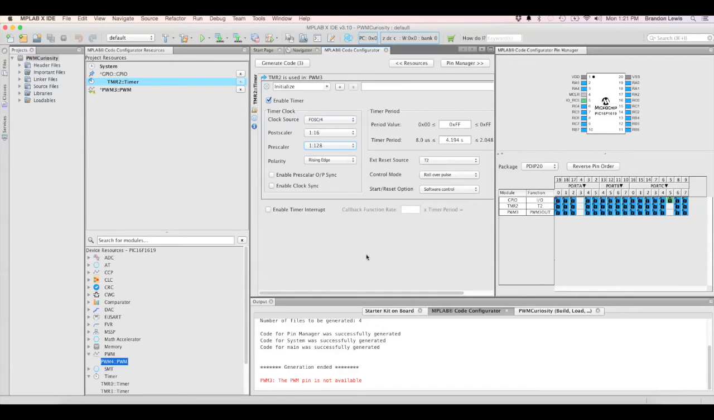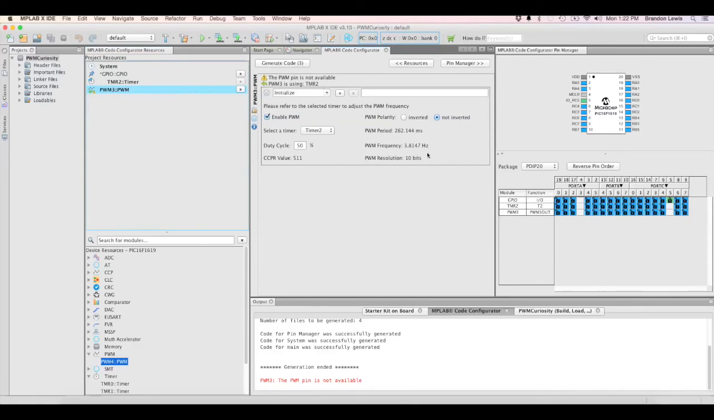Everything else here can stay at its default settings. You can see the external reset source is timer 2, the control mode, rollover pulse. And then if you want, you can go back over into the PWM and look at the PWM period. So we're dealing with a period of roughly 262 milliseconds. That should be good enough for us to actually be able to see the PWM report on the LED D6.